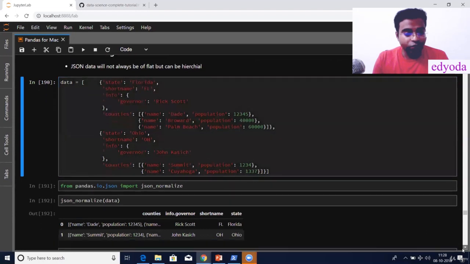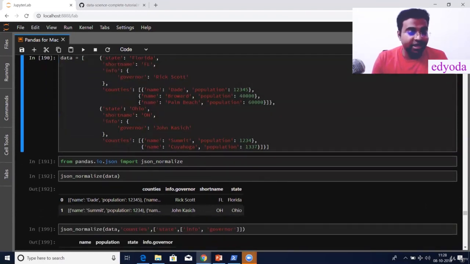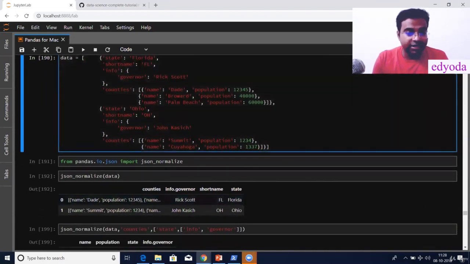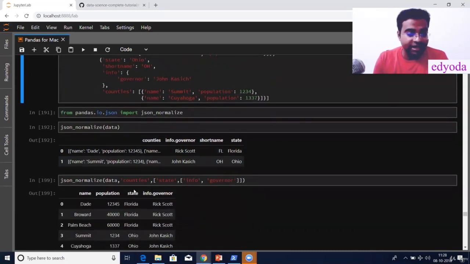If you directly do JSON normalize on the data, as you can see here, it is trying to do its best. The counties that you see here, it will put all of them in the same row. It does not understand how to break it up, but the rest of the stuff it is able to do. So we have to tell it that it has to deal with counties. So data and counties, and you have to tell it here, in the state information.